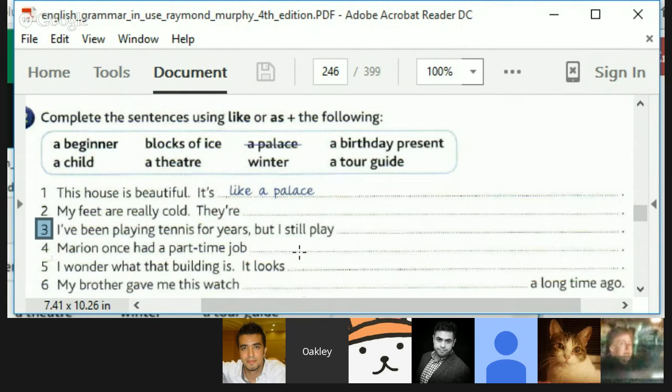Diego, number 3. I've been playing tennis for years, but I still play like a child. Yeah, maybe like a beginner. Yeah, probably a beginner. I mean, your first example was funny, and somebody might normally say that. I still play like I'm a child, to exaggerate how poorly they play, but yeah, probably the answer they want here is a beginner. Like a beginner. All right. Javier, number 4.